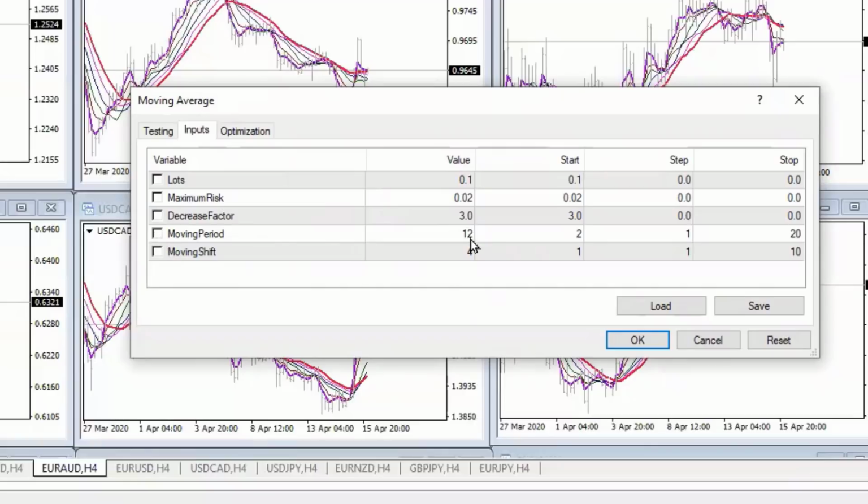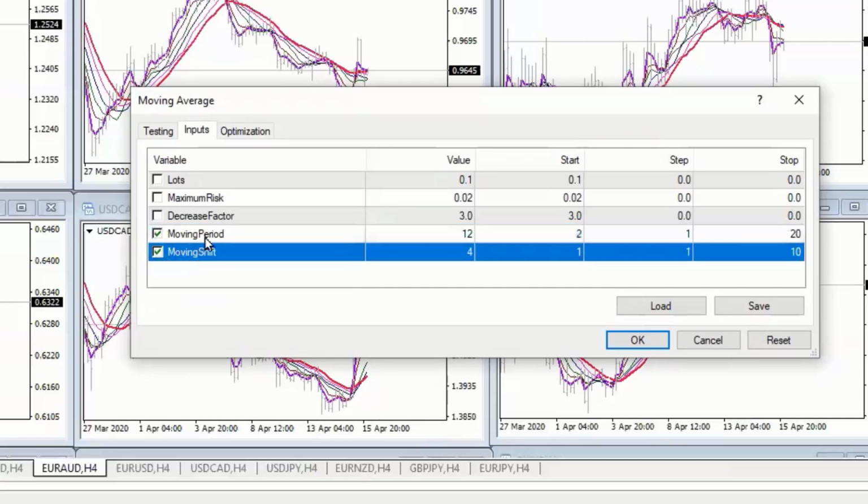So I'm going to say, all right, instead of 12, I want to test a range. I want to test from 2, increase it by 1 every time, to 20. And instead of 4, I want to test the range 1, increase it by 1 to 10. And then I'm going to click on there. And by clicking there, I'm telling the strategy tester to optimize those settings. In other words, test for the best combination of those settings, testing all of those ranges. So that's a range of 20 and that's a range of 10. So it's about 300, or just under 300 various options.